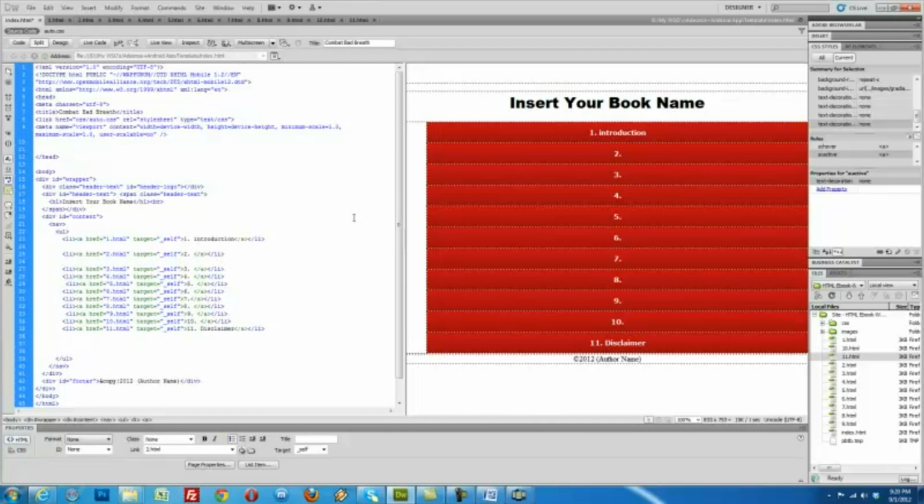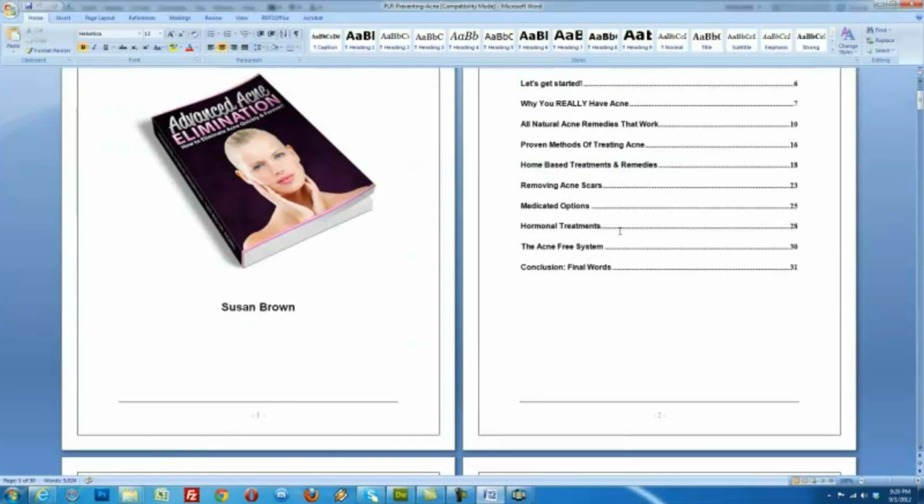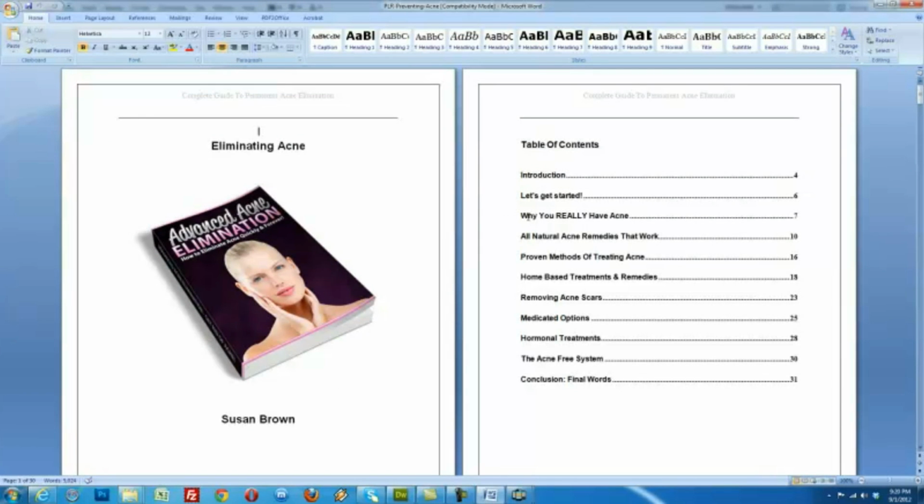However, when you install Dreamweaver, if you only see the code, not the design view, click here, split. If you click split, you can see the design view and the code view on the left side. Okay, introduction. Okay, let's get started. I don't want to include that in the chapter name.